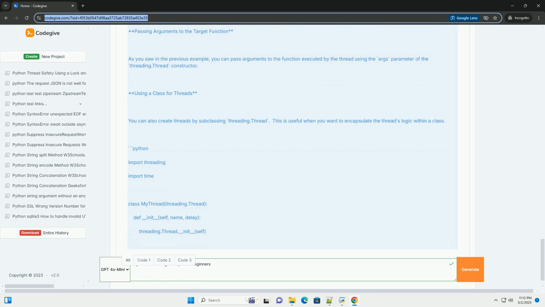Thread synchronization, avoiding race conditions. When multiple threads access shared resources, for example variables, files, you need to be careful to avoid race conditions.